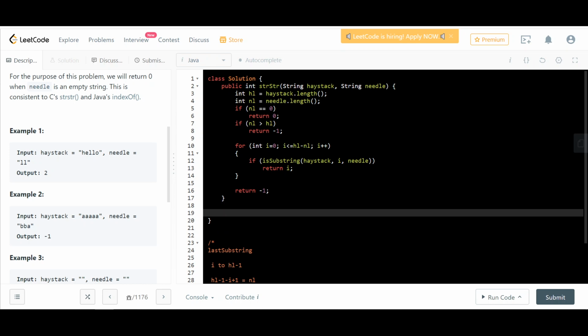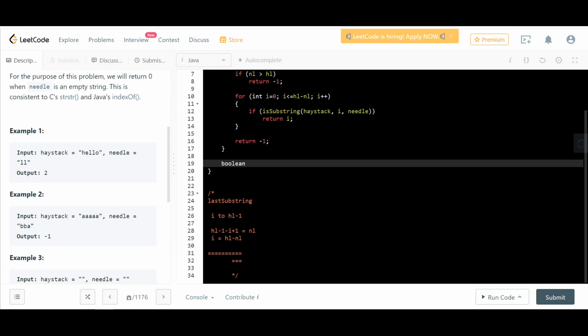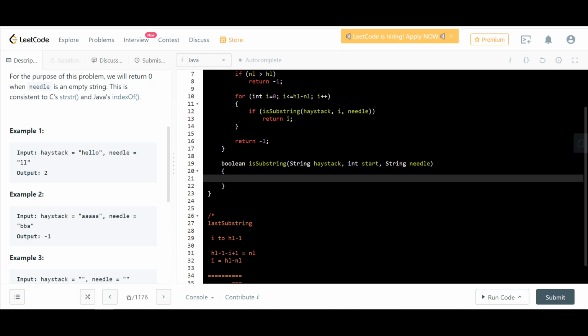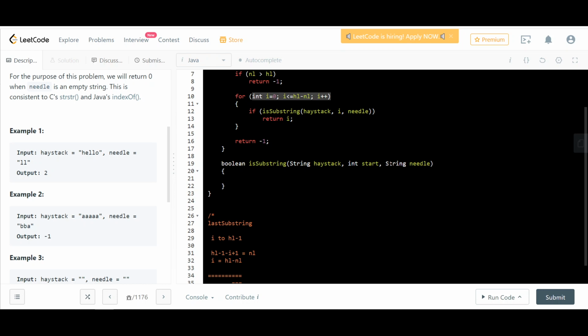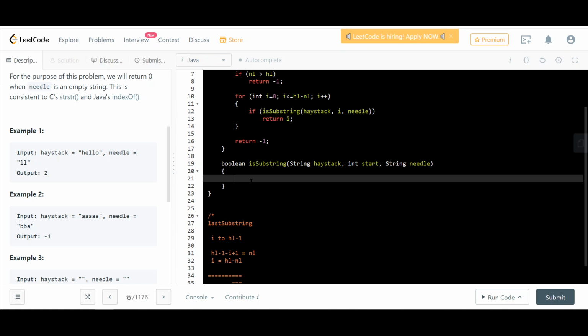Okay, let's implement this isSubstring as well. This is our haystack, this is our start index, and this is needle. And now, because we are handling the conditions here, we don't have to think about edge cases. Needle can be empty, but we won't allow it. All of that has already been checked.